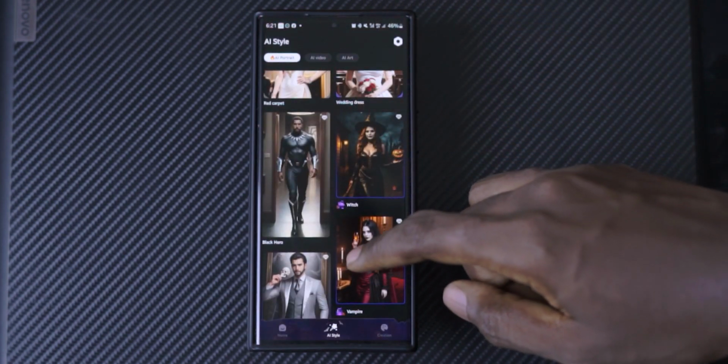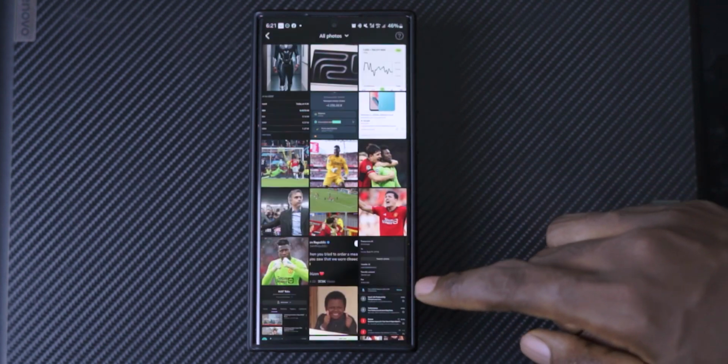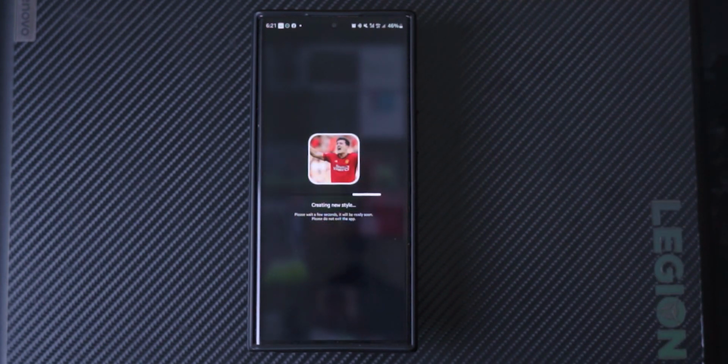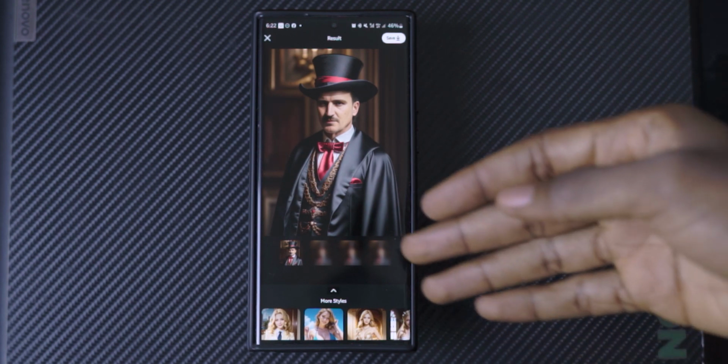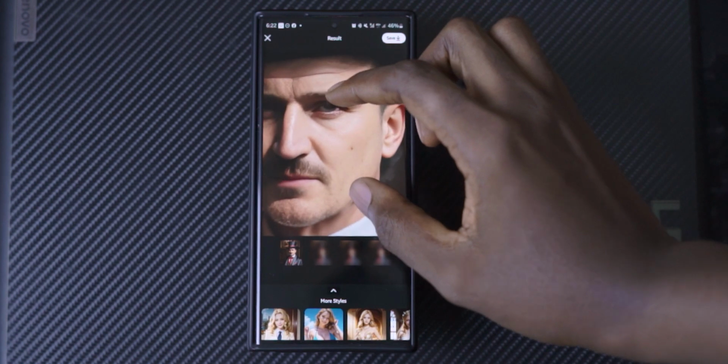So going through the various templates we have, I think I like this one called the Dark Hatter. And for this particular AI portrait, we're going to be using a photo of none other than the GOAT himself, Lord Harold Maguire. Same as before, once you give the AI a couple of seconds to create the portrait, then you'll see the results. And this is actually really impressive.